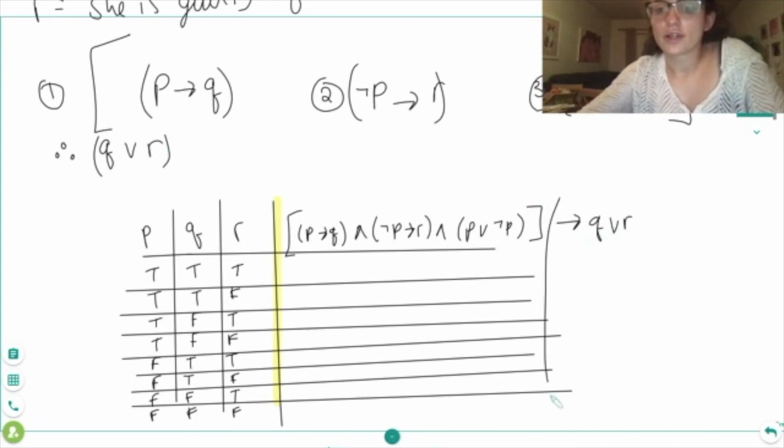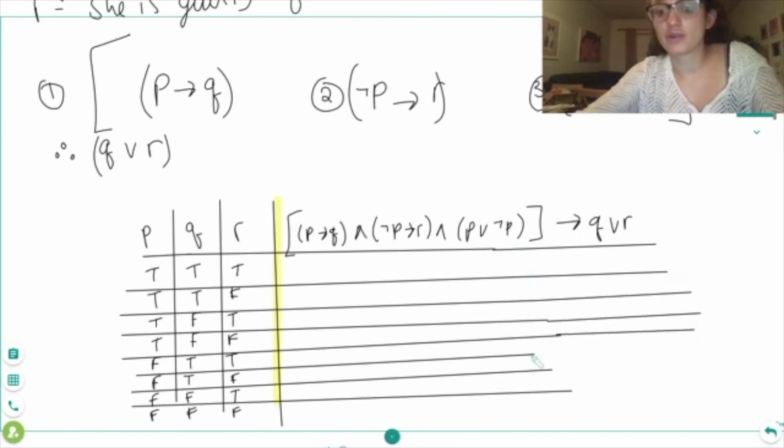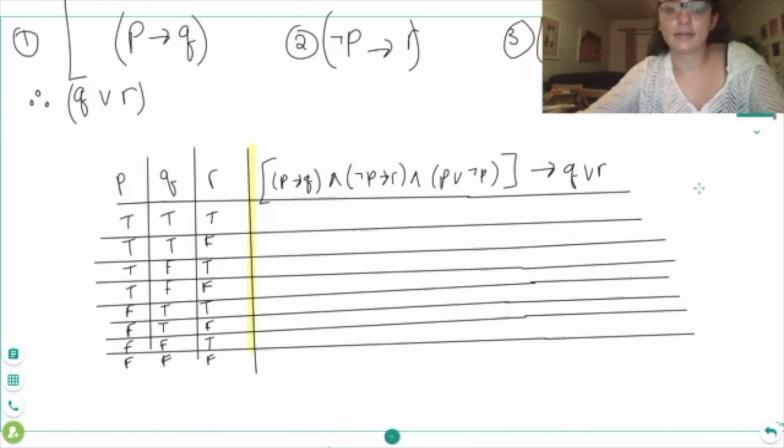So whatever's under this arrow right here has to be all T's, otherwise my argument is invalid, and that's always the case. So again, you just look for the arrow that's representing your big therefore, and it has to be all true underneath, otherwise it's invalid.